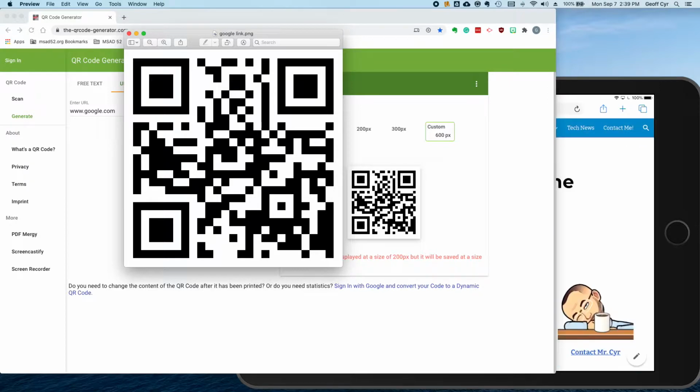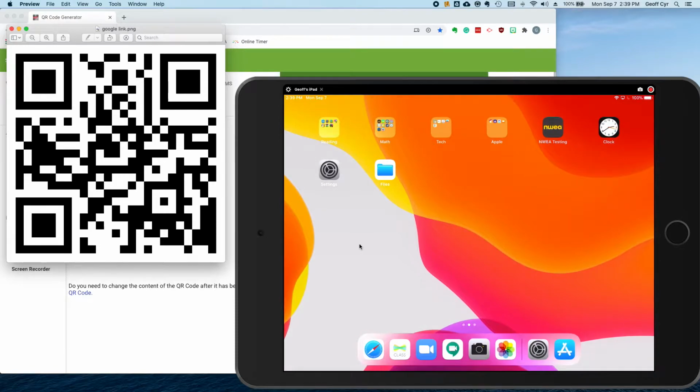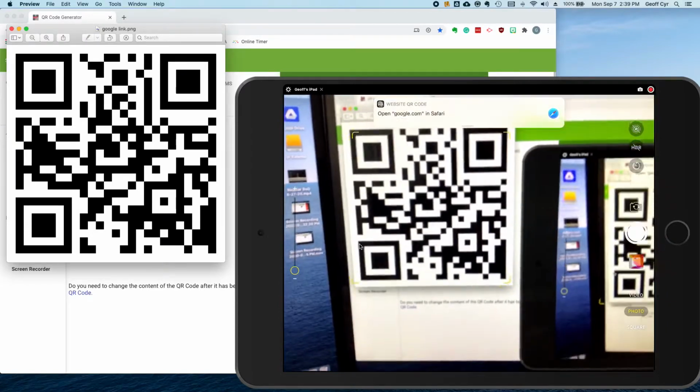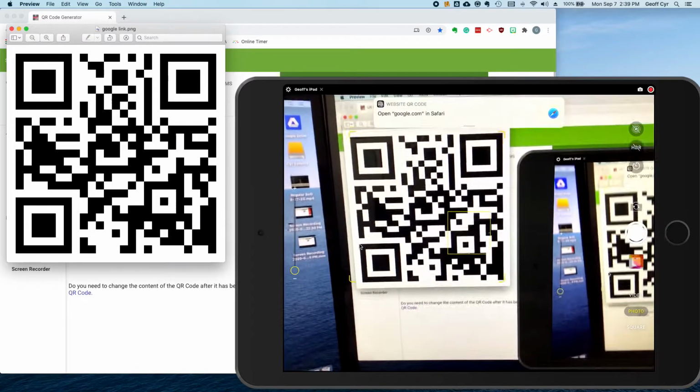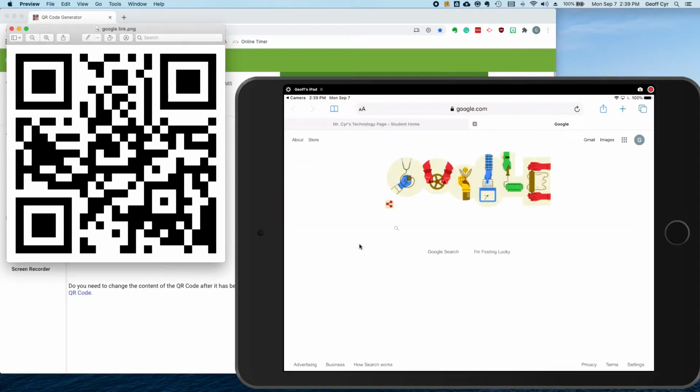Again, if I go back to my iPad, open up my camera app, and hold the camera up to the QR code, you'll see it detects it. At the top it says open google.com in Safari, and I just tap on it with my finger, and there I go to Google. So you could do this with a website you want to share with kids. You might want to do it with your Zoom link, so students could just scan the Zoom QR code and go right into whatever you're doing with them on Zoom. There are lots of different possibilities for what you could do with these QR codes.